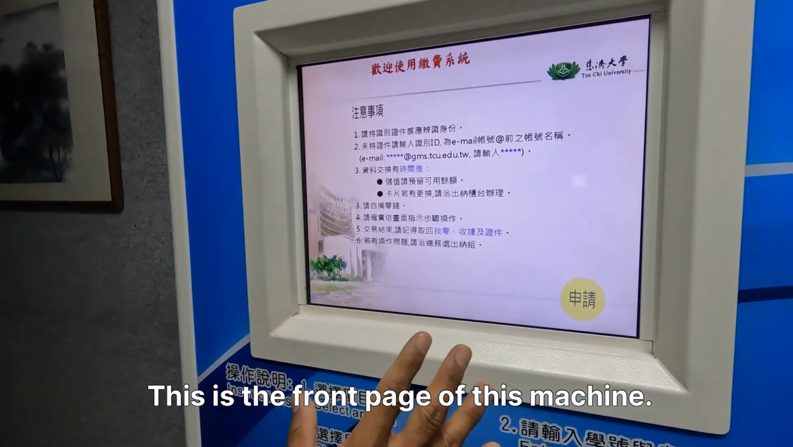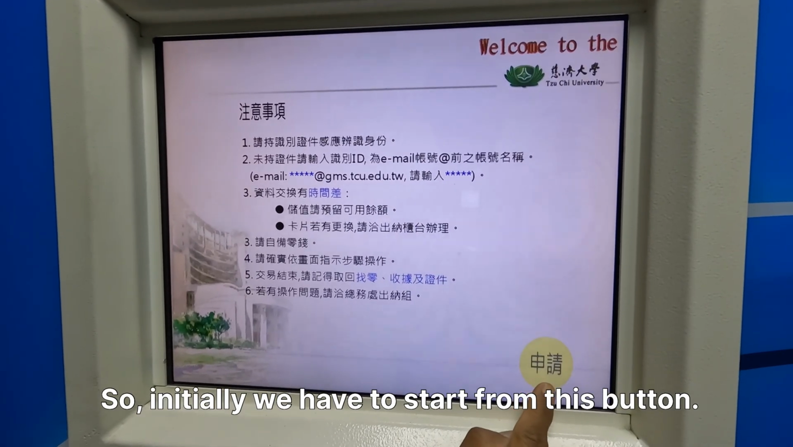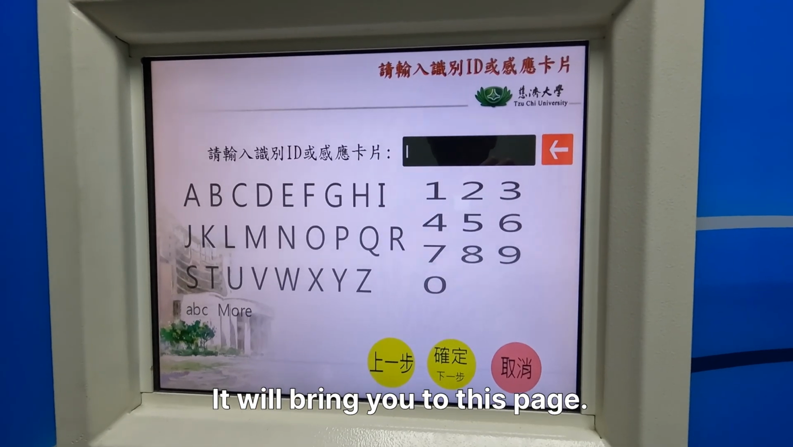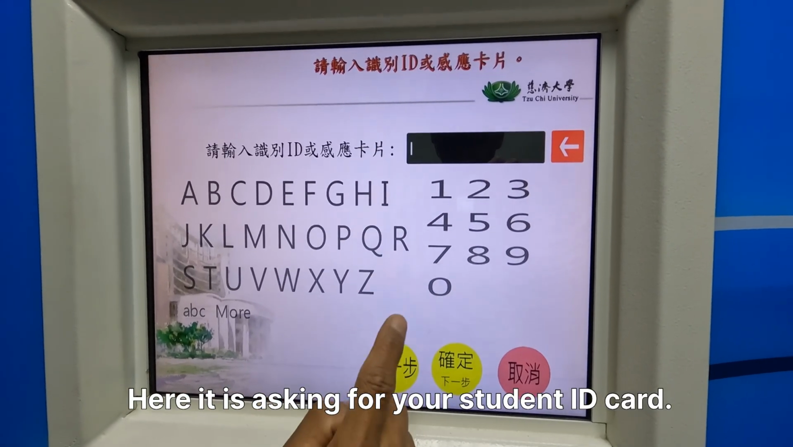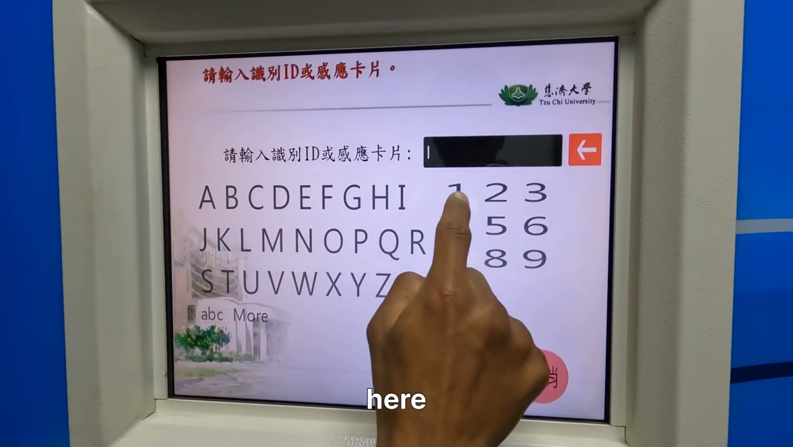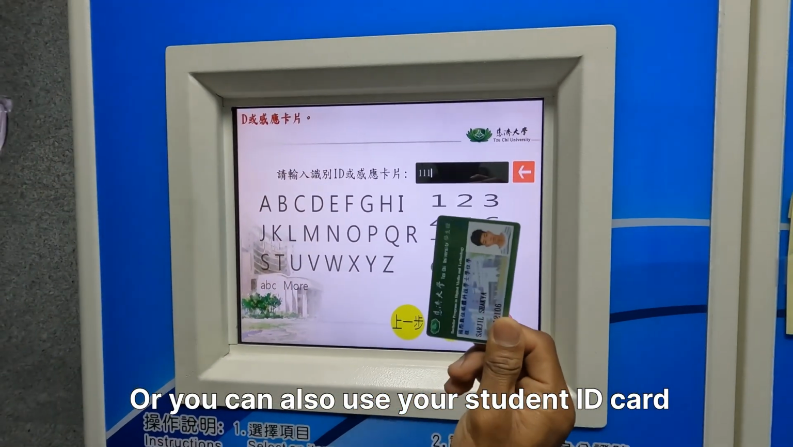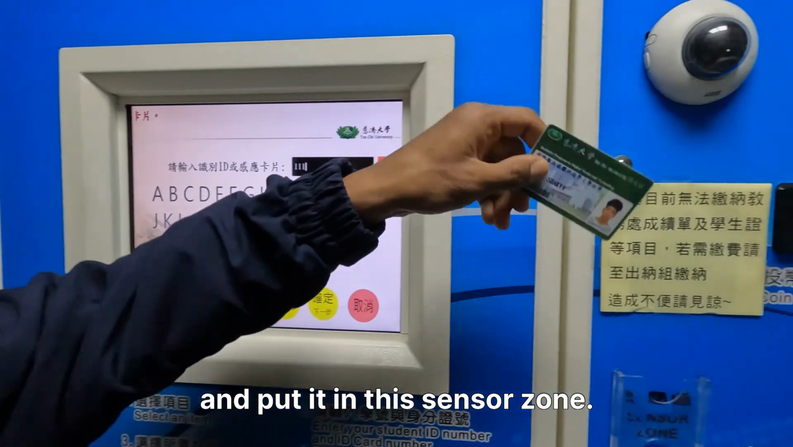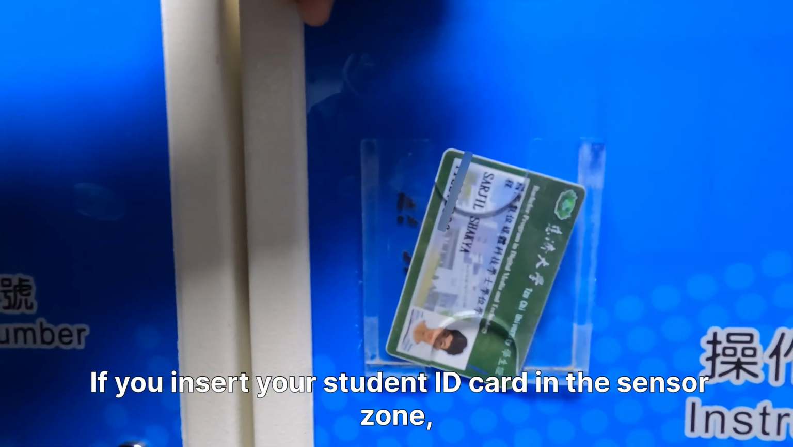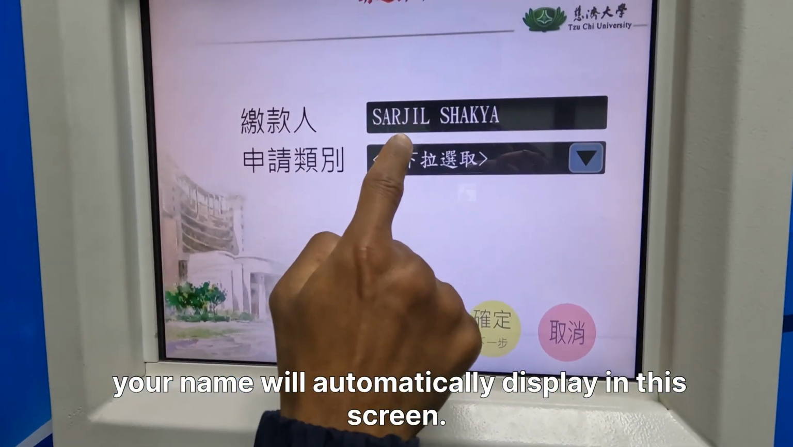This is the front page of this machine. So initially we have to start from this button. It will bring you to this page. Here it is asking for your student ID card. You can either tap in your student ID number here, something like this, or you can also use your student ID card and put it in this sensor zone. If you insert your student ID card in your sensor zone, your name will automatically display in this screen.